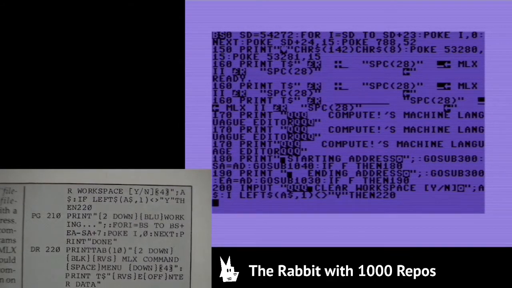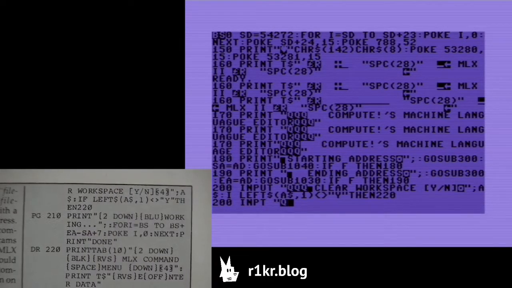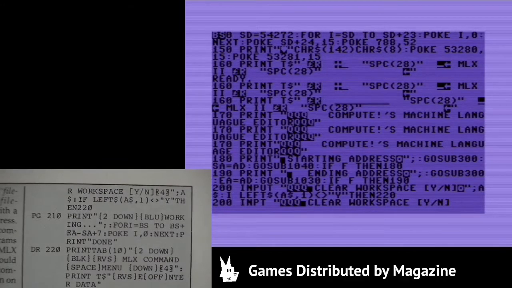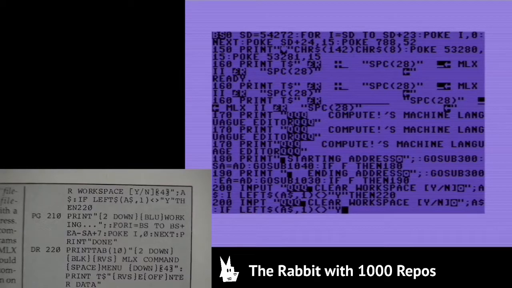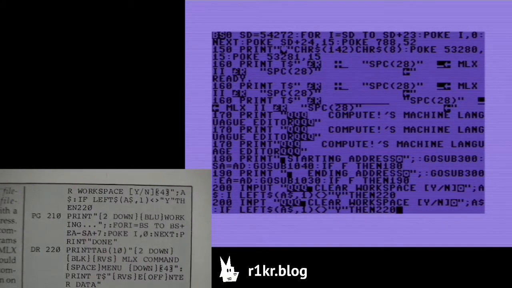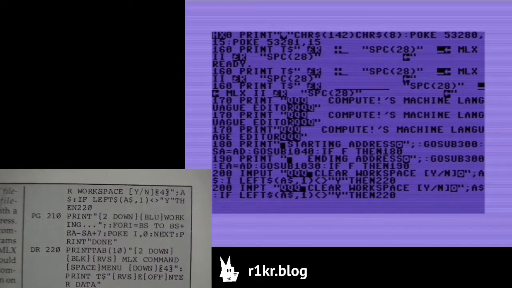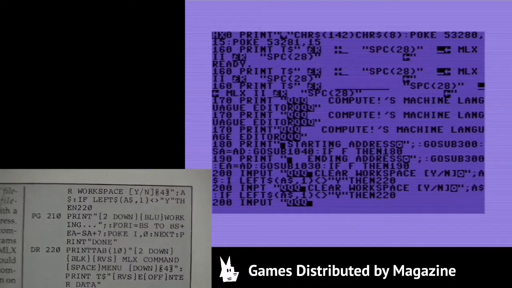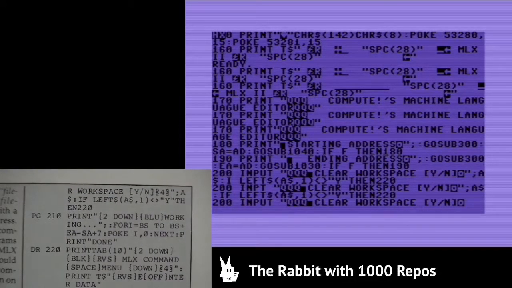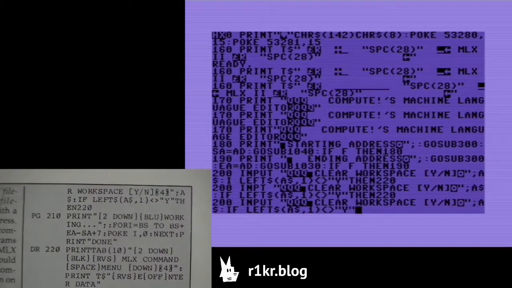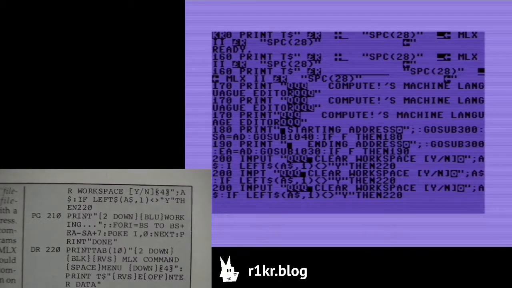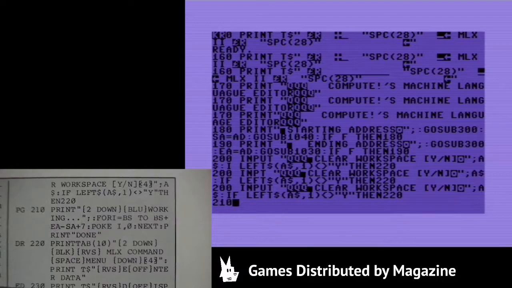That should be BS. Nope, that's supposed to be KR. All right. Down, down, down. Black. Not equal Y. And 220. Oh, wow, yep, that's not right. Why then 220? KR, that's correct. Yep, KR is the right one. Okay, good. 210. Print. Two down. Blue.